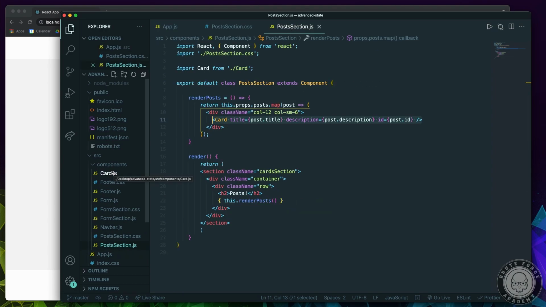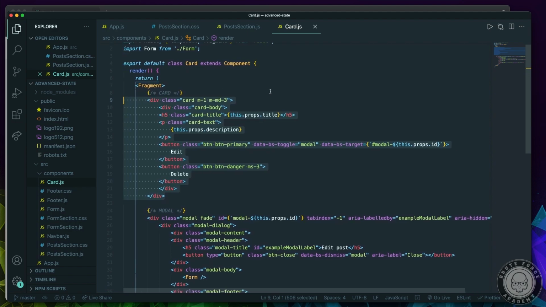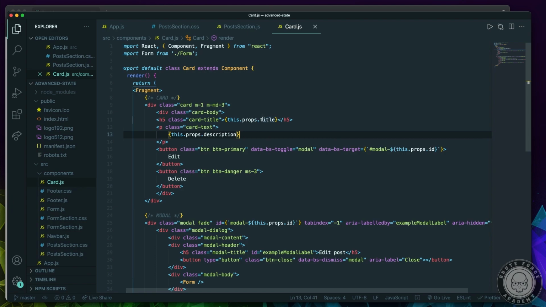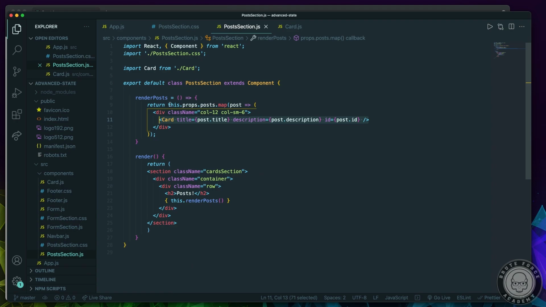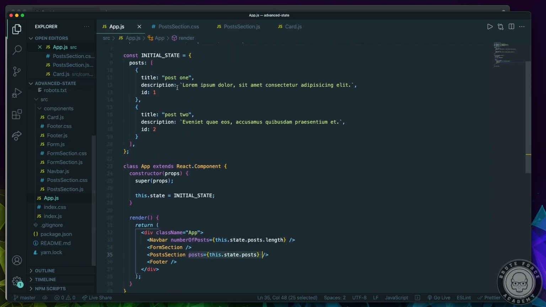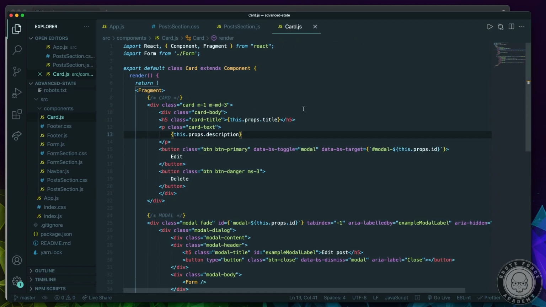Okay, moving on to the card.js. This one has a little bit more stuff in it, but what we see first is a Bootstrap card. I just got this right off of the Bootstrap docs, and all I did was drill down into the props to get the title and the description, which are coming from the renderPosts method that we created in the posts section. We can see that for each piece of state data that we have right here, we're just mapping through that, and we're passing in the title, the description, and the ID into this card right here. And then from within the card, we're just accessing those values.